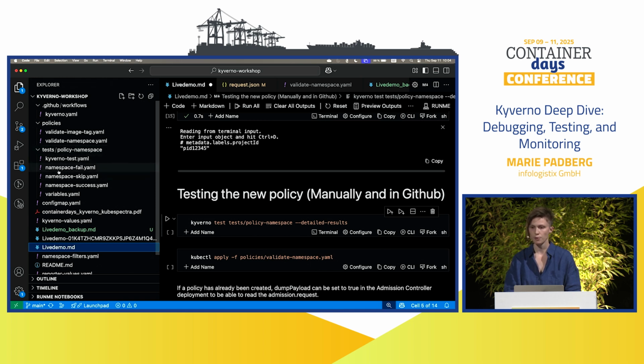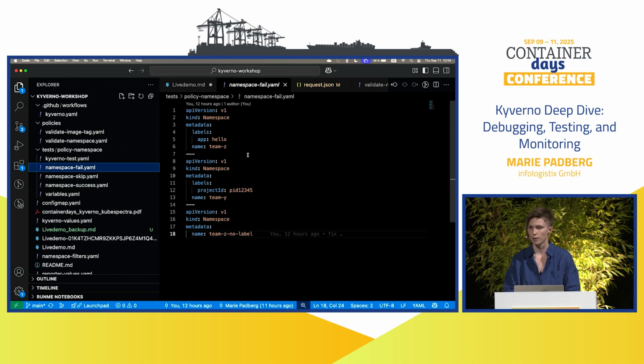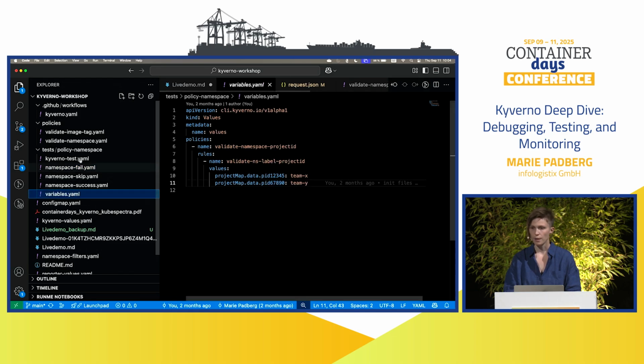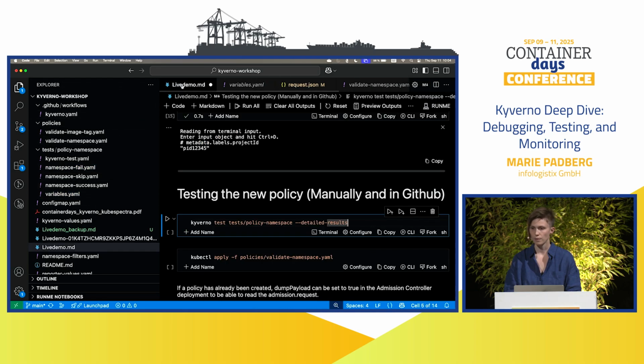Here are some resources we want to test. For example, here are 3 namespaces that don't contain the label project ID, or 1 namespace from team Y has the wrong project ID. And here are the variables. And then we can go back to the live demo where we see what the test results of our policies are.